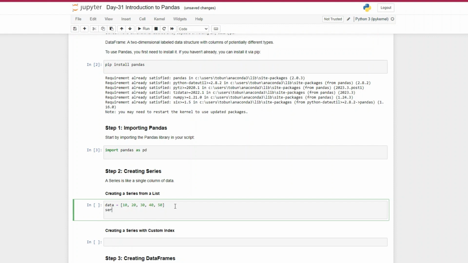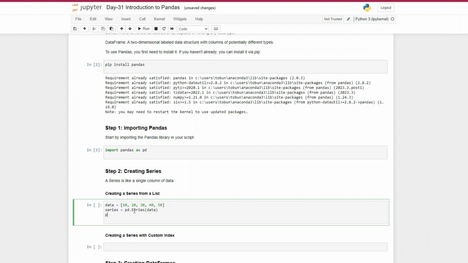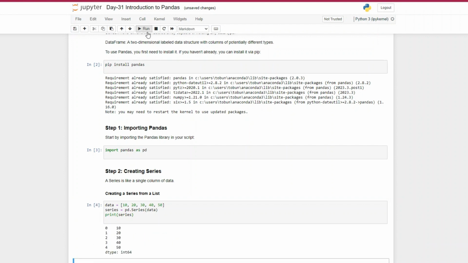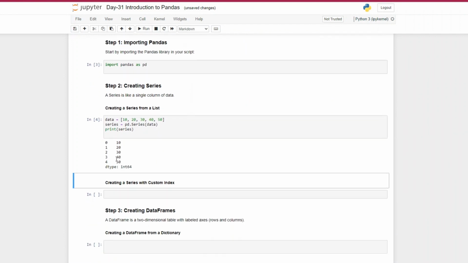How do I do that? Then I have series equals to pd, which I imported, import pandas as pd, dot Series. And what am I converting to series? My variable, which is data. And then when I print series and run this, I have my single column of data. So by using pandas Series, I get a series from a list. This is a list of ages, like we said, and then I'm able to print a single column of data.